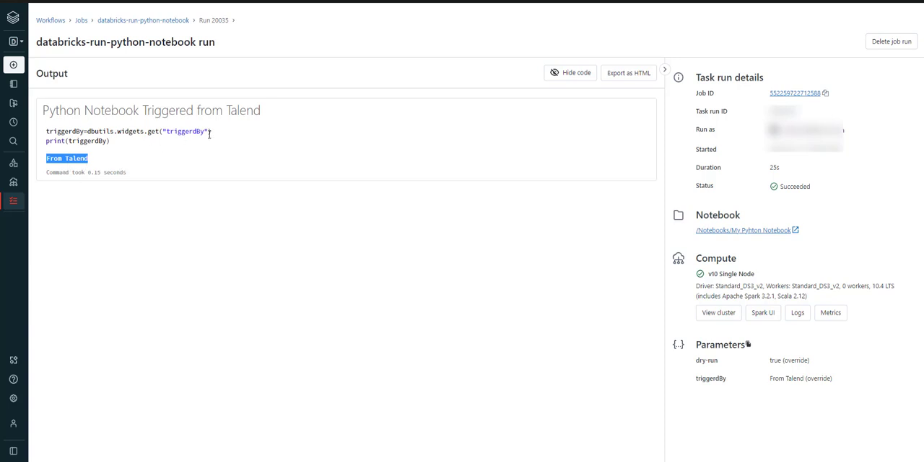Of course, in this manner, I can pass more than one parameter. I can pass as many as I want and use them within my Python script in the same way.